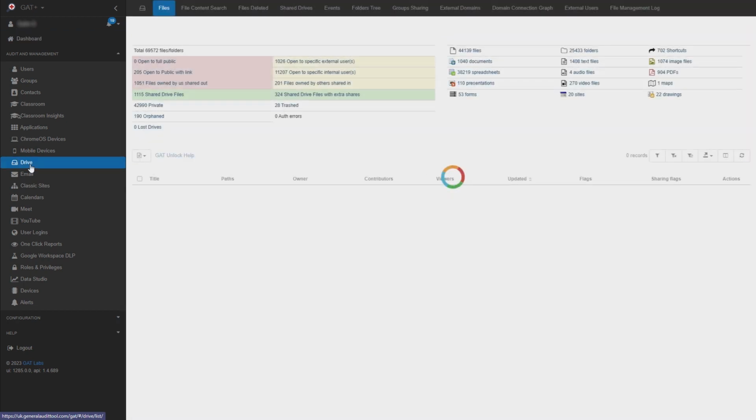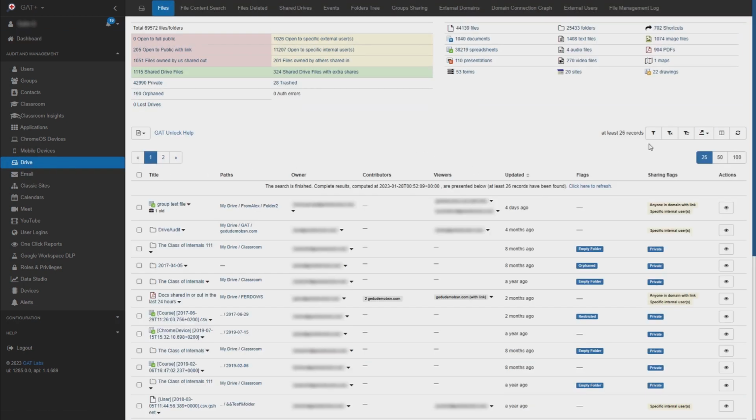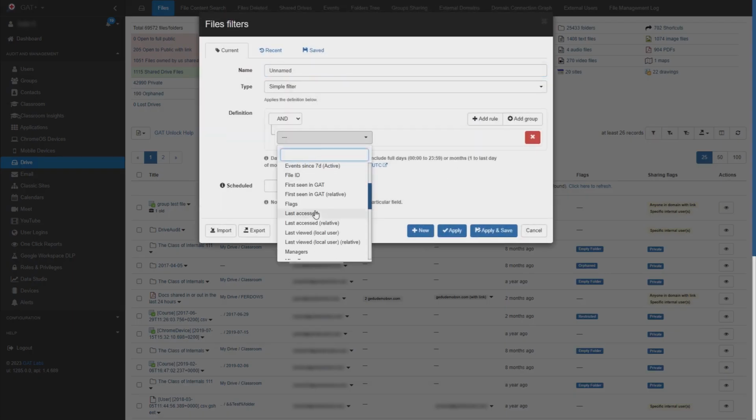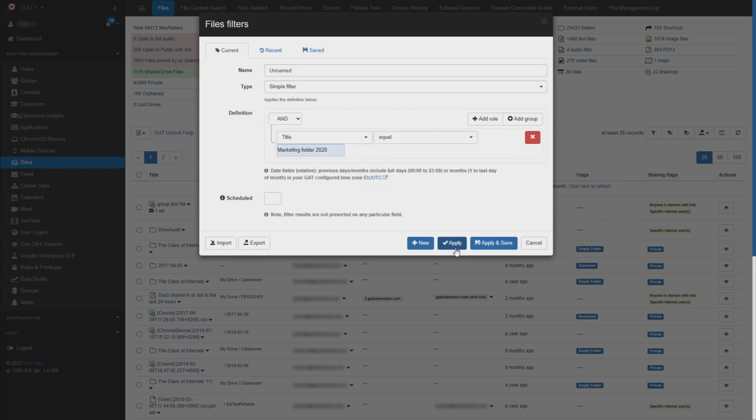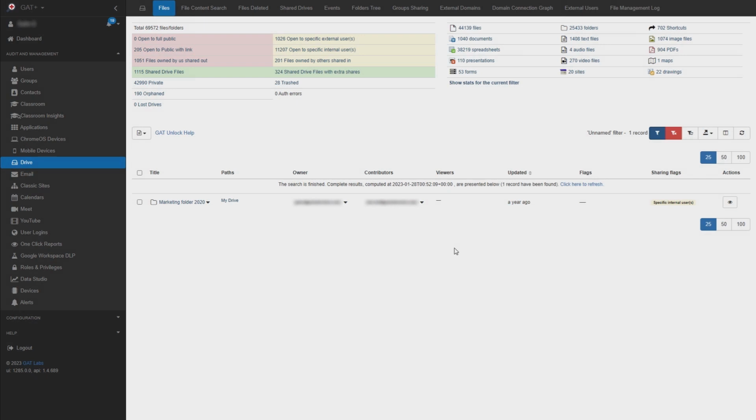Start off by going to the Drive section of the GAT Plus tool. We'll first have to find the folder we want to copy. You can do this by applying a custom filter and using the various options to locate the folder. In this case, I'll be copying a marketing folder from one user to another user's My Drive.